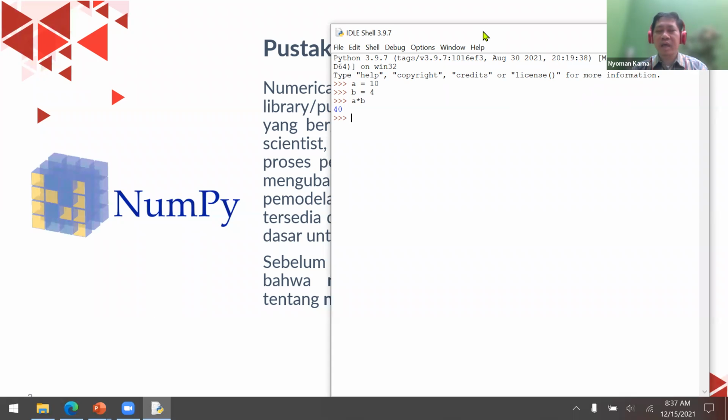However, how about if A and B are matrices? Let's say A is 1, 2, 3. So I'm going to create a variable A and put in an array, 1, 2, and 3. It's a 1 by 3 matrix. And then B is 1, 4, and 5.